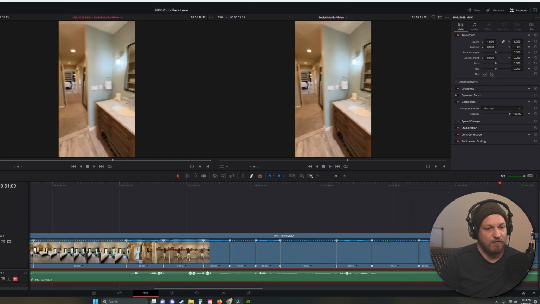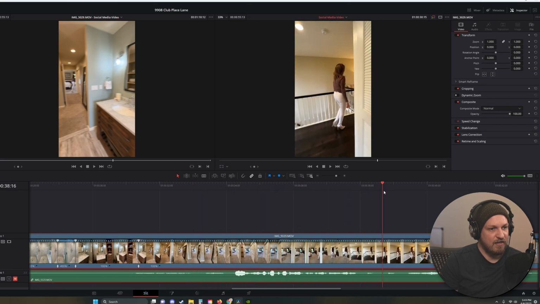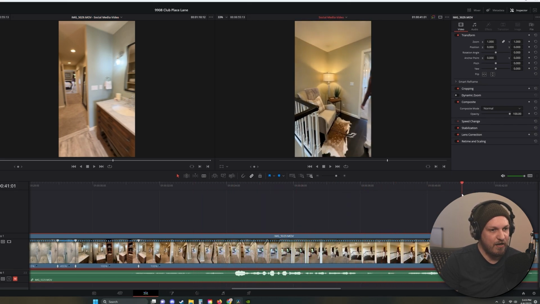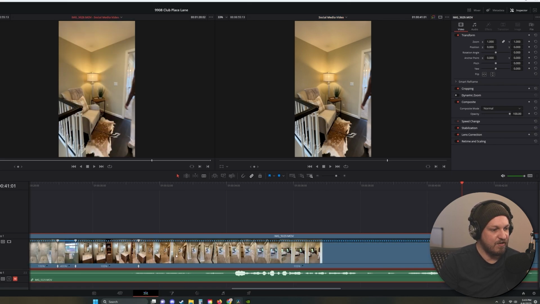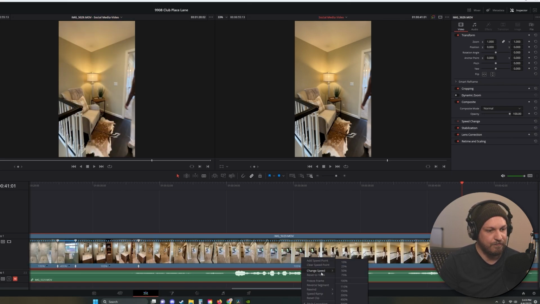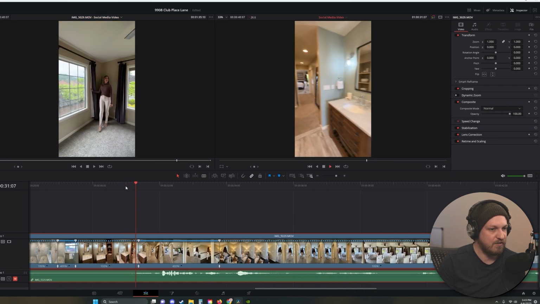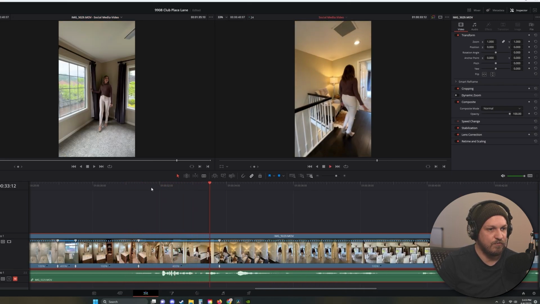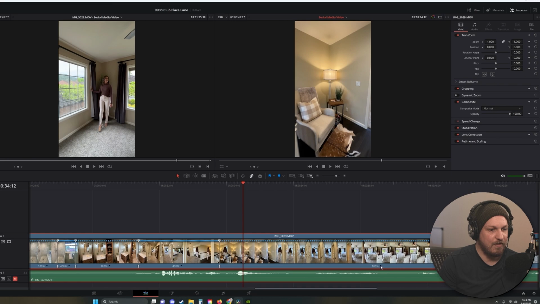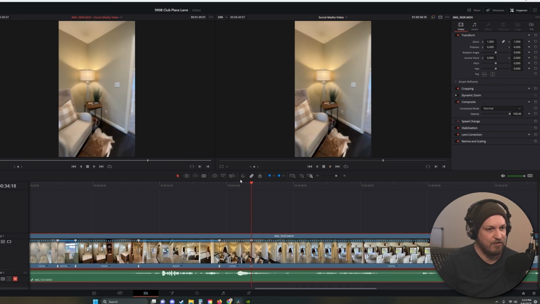Add another speed point right here, and then go to our desired endpoint, which I want to show this little nook right here. So we're going to add another speed point right there, and then change the speed to, I think, 400%. The whole sequence 400%. See how it looks. Very nice. Add another speed point round about here.